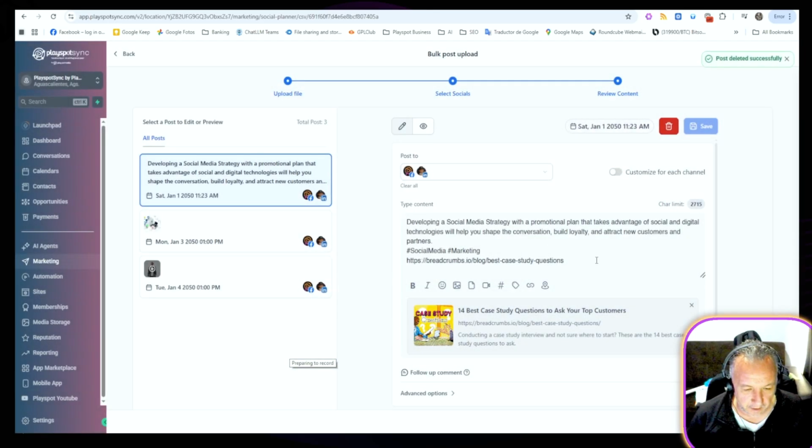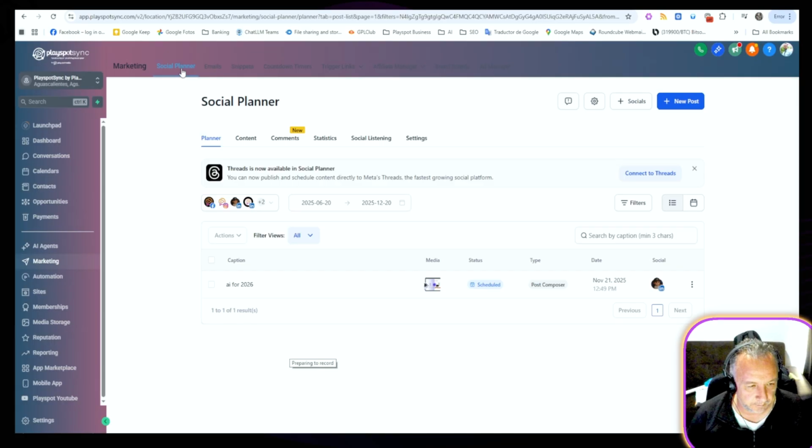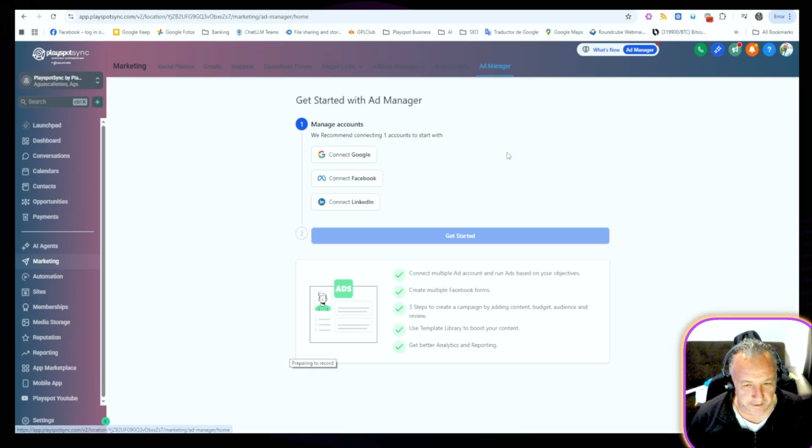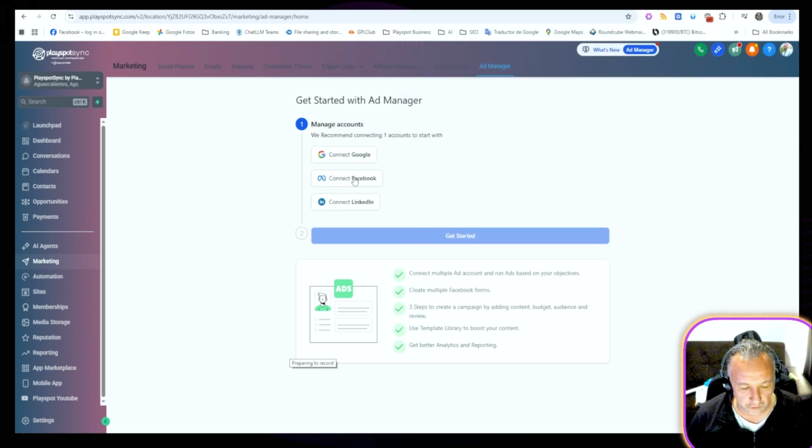Okay, this is a very important thing inside of the CRM, because it's the marketing. As I said, the ad manager, you can connect your Google account, Meta, LinkedIn, and everything that you have on your campaigns that you are paying the ads for. Actually, you can administrate from here.